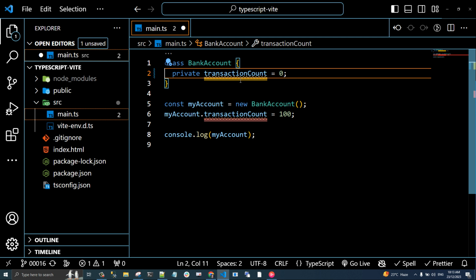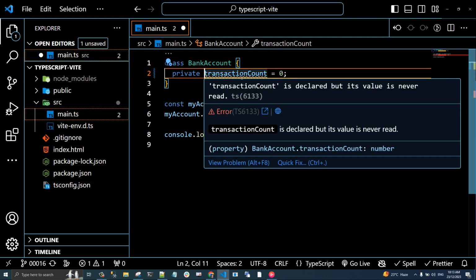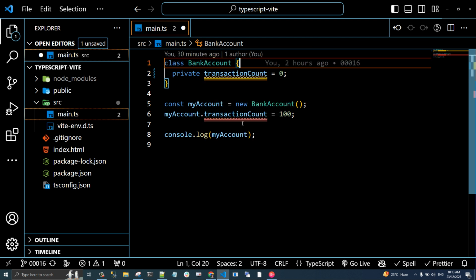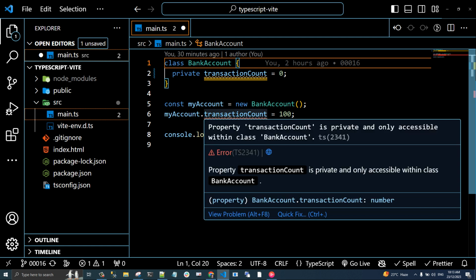As you can notice here, once I changed this property to private and tried to modify it, I can't access the property. TypeScript raised this error: property transaction count is private and only accessible within class BankAccount.